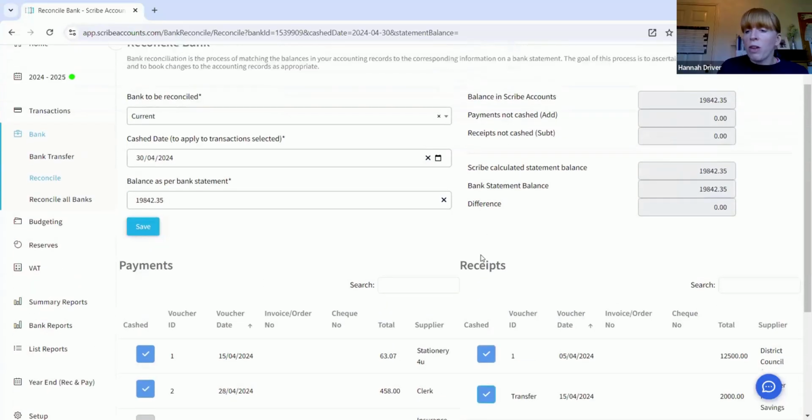Once you've ticked everything off, if you've got a zero difference, you would just click save. If you do have a difference, you would obviously need to resolve that in order to make sure Scribe is reconciling. So it might be that you've identified something as you're working through the statement and you realise you've missed something off, or there's an incorrect value being added. You can go and amend that. So you may want to save this halfway through with a difference and then come and resolve it.